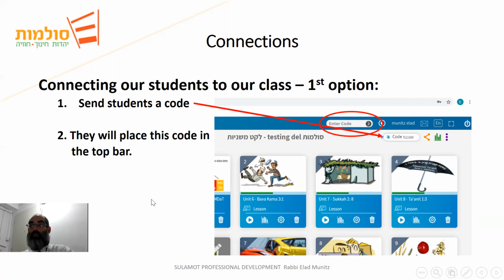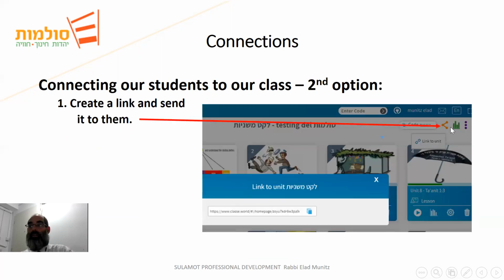The second option is by pressing the orange button, the link button, that will create a link. And this link, I disseminate through whichever system you have in your school, I give it to my students, and they take this long link and they put it into the URL. Once they have a new account and they put this into the URL, they're automatically in, with themselves as your students.